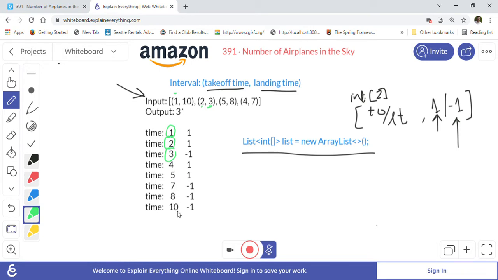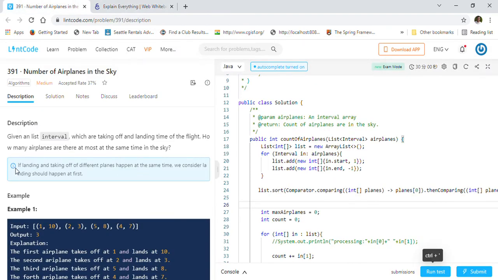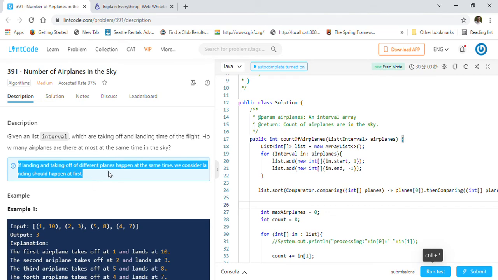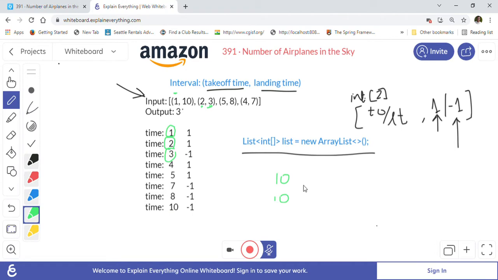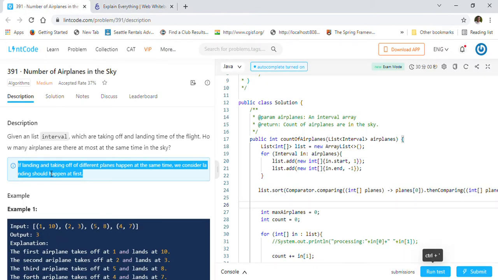And if both are the same, let's say there is a 10 takeoff time for one flight and a 10 landing time for another flight, then we always have to consider the landing time first, because they have given us the condition here: if landing and takeoff of different planes happen at the same time, we consider landing should happen first. So landing means 10, -1, and then 10, 1 will come. Because when we are sorting, that is how we should sort, so that -1 comes before 1. That is because they have given us the condition.